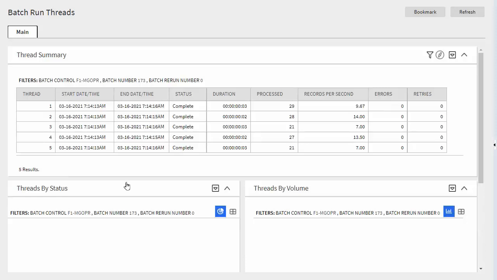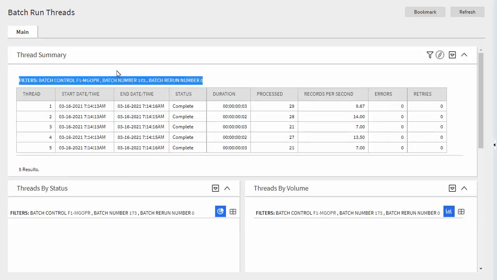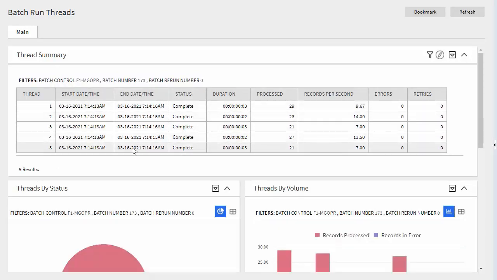The first zone is a thread summary, which is a summary of all the threads for that particular execution as shown in the filters. So in this case, it was 5 threads. They show the start and end time for each of the threads, what their status is, the duration, and again in that format I talked about. The number of records that were processed by individual threads, number of records per second, which is the number of records processed by duration, a number of errored records, a number of retries, whether that's manual or autonomous retries by the thread. So if the system automatically retried, you can see that.